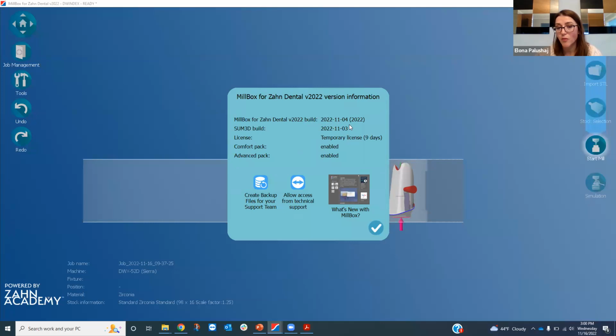So right now I have November 4th of 2022. And under Comfort Pack and Advanced, it will say enabled if you have those 2 options. Any new licenses are already sold with the Comfort Pack included. The Advanced Pack is an additional feature that needs to be purchased.